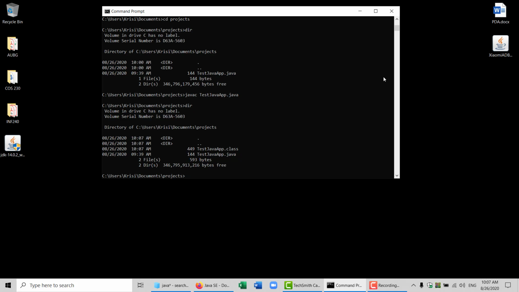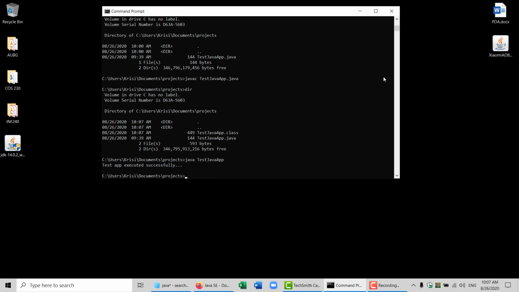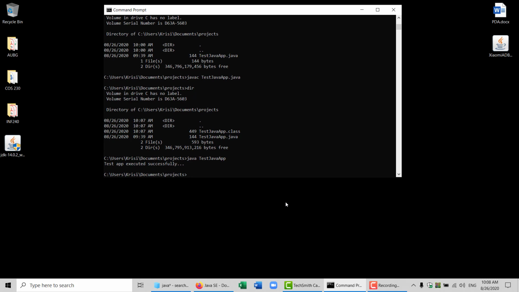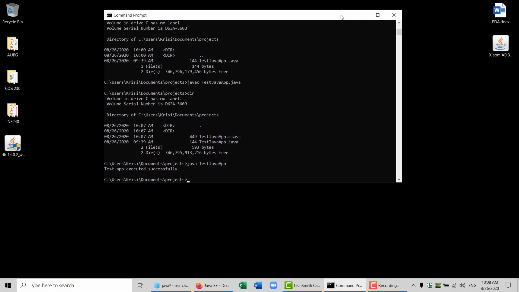I'm ready to execute it. I'm going to do java with just the name of my application, java test Java app. I don't need to specify the extension. Hit enter, and it looks like it's working. All it was supposed to do was print out a line saying test app executed successfully. And that's how we can compile and run Java apps from the command prompt. Okay, I'm done with this part.